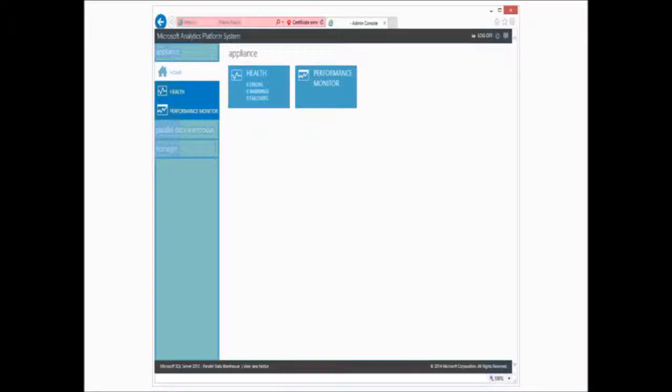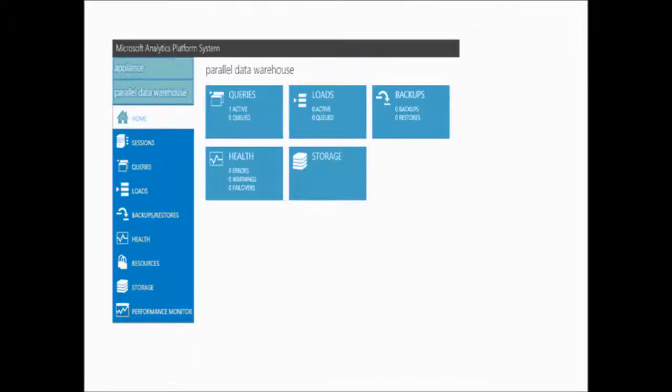Okay, when you connect to the appliance, this is the home screen that you'll see. As you can see, we have an appliance. This is our fabric layer, and our parallel data warehouse and HD Insight layers on top of it. And if you go into the parallel data warehouse tab, you'll see similar things as the appliance.